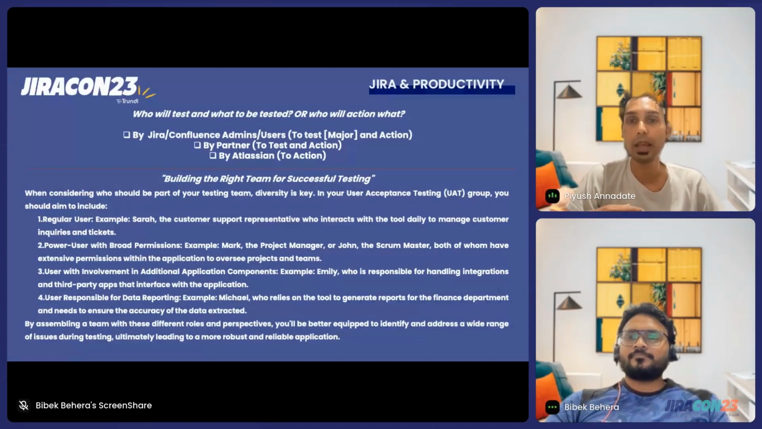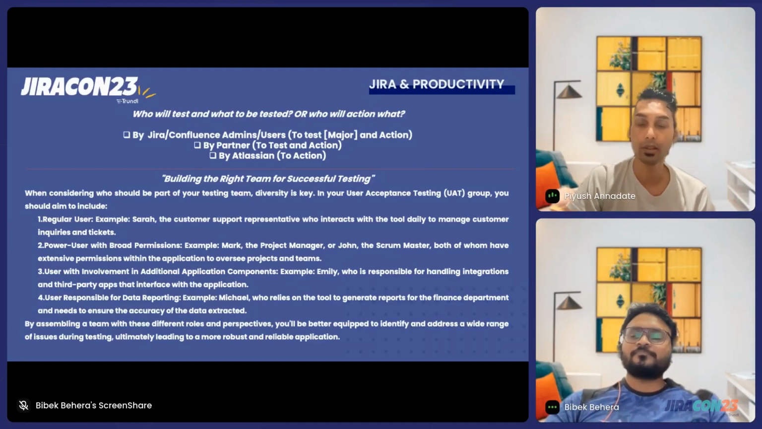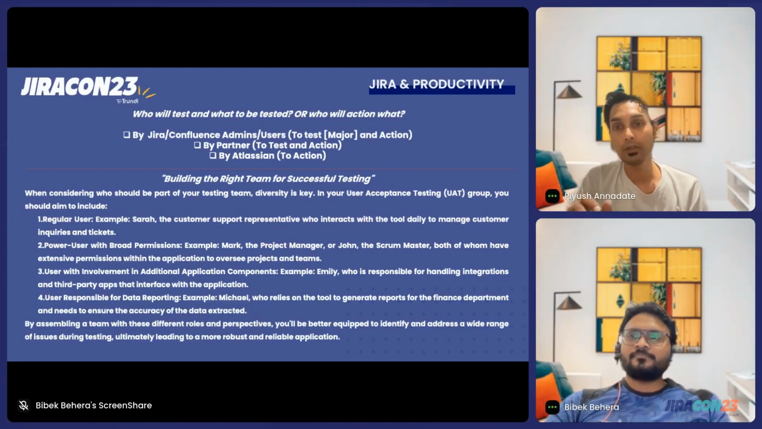Then you should have an additional application component. For example, Emily, who is responsible for handling integrations and third-party apps that interface with the other application. If you have Jira or Confluence connected with third-party tools like ServiceNow, or Workday, or different DevOps tools, GitHub, Bitbucket, all kinds of stuff, they should also be involved. I know GitHub and everything is like power users, but try to differentiate all these users. Every time, make sure you have this kind of four-part list.